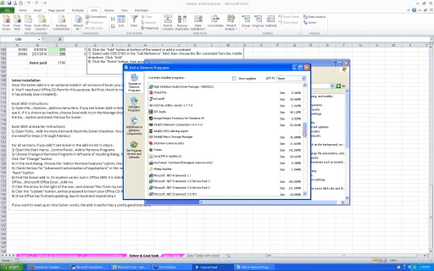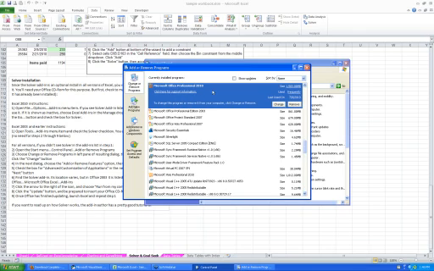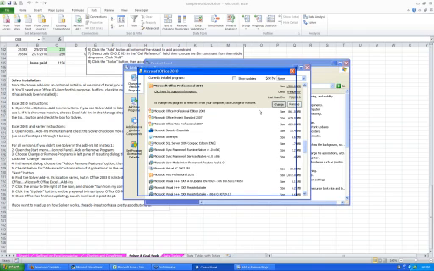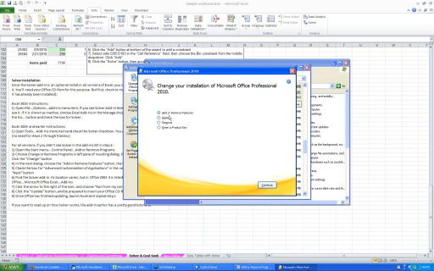Okay, so there it is. In this case, I'm going to look at Office 2010. I'm going to want to click the Change button. It's going to give me this dialog here, and I want to add or remove features.